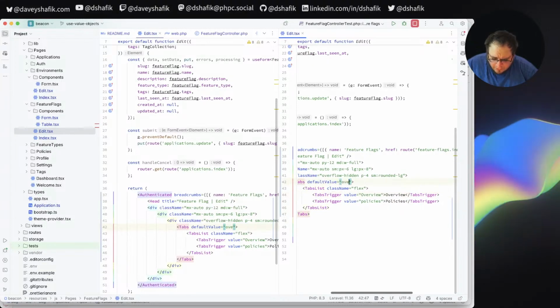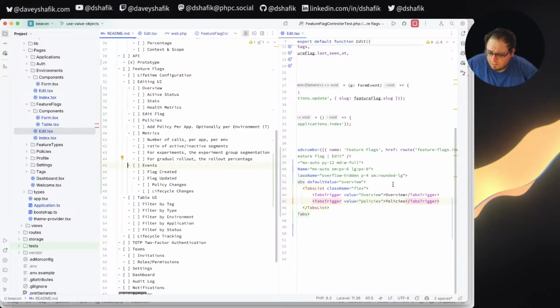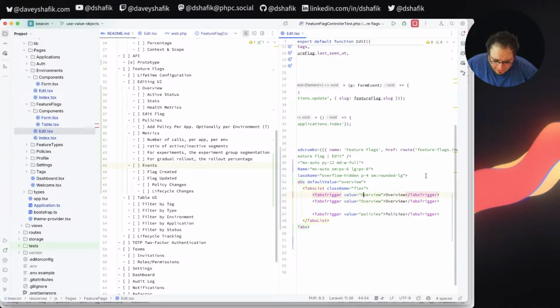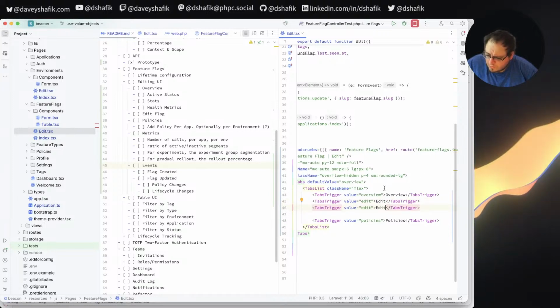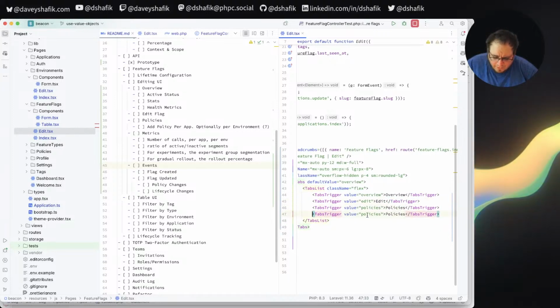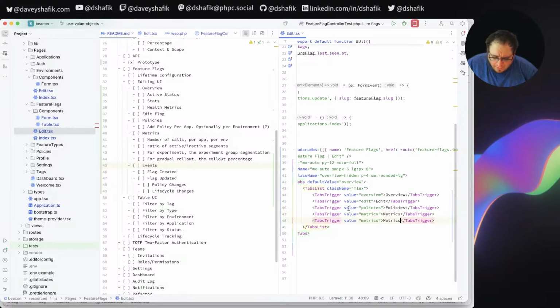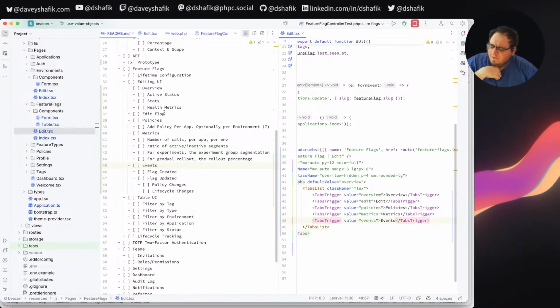Let's make sure this keeps in sync. Edit. Why have I made that capitals? Edit. Policies we already have. Metrics. And then events. So sorry, I don't think I actually finished going through these.